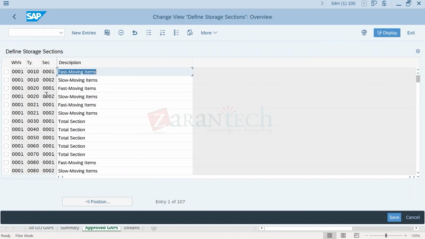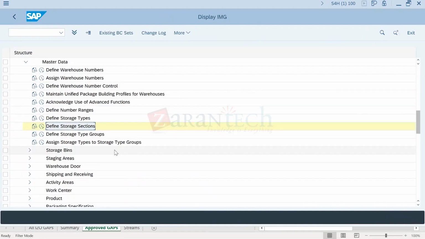Then here we'll define the storage section. If you have the requirement to do sectioning of the stocks within the storage type, we'll use this entity as a storage section, a subdivision of the storage type.